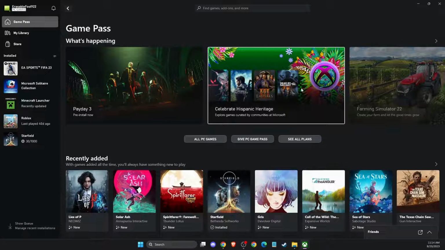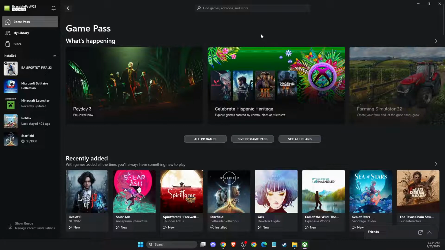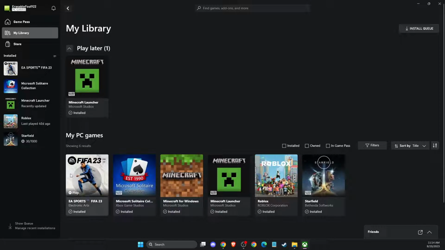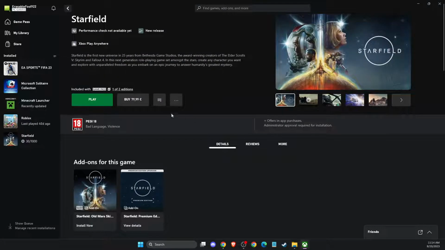Right, so first of all, what you need to do here, you need to load up your Xbox Windows app and log into your account if you haven't already, and then you should see on the left side your games. And also, if you don't see it here, you can go to My Library and then you will find your installed games here.